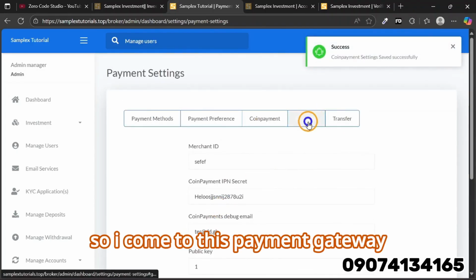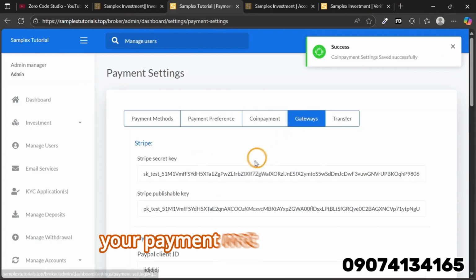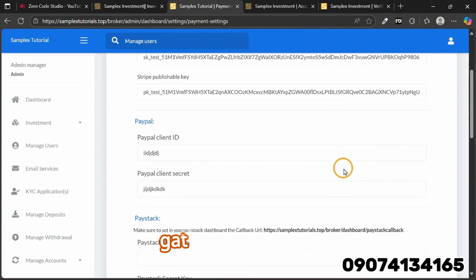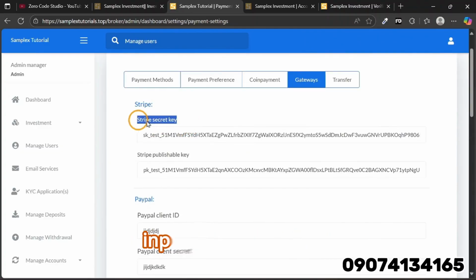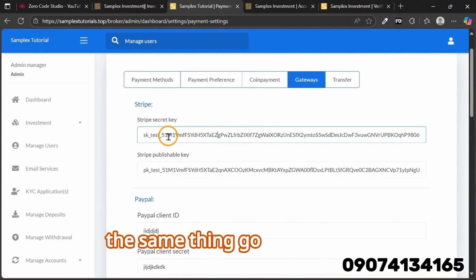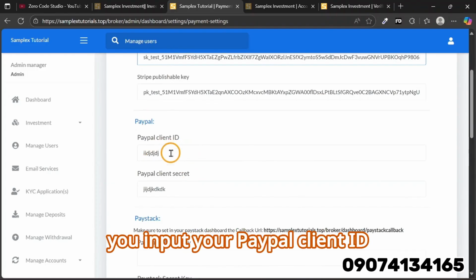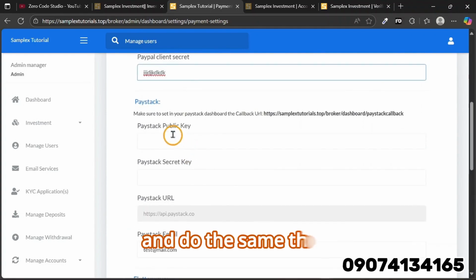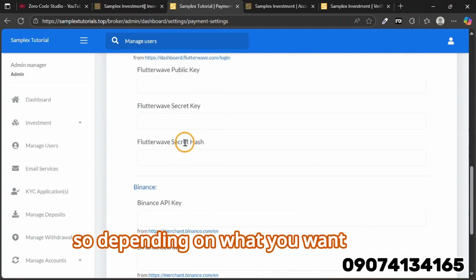So I'll come to this payment gateway here where you can set up your payment method for Stripe, PayPal and Flutterwave. So you can see here's the payment gateway for Stripe. So what you need to do is you input your secret code and your publishable key here. The same thing goes for PayPal. You input your PayPal client ID and your PayPal client secrets here. So you come to Paystack here and do the same thing, and also for Flutterwave. So depending on what you want to use.